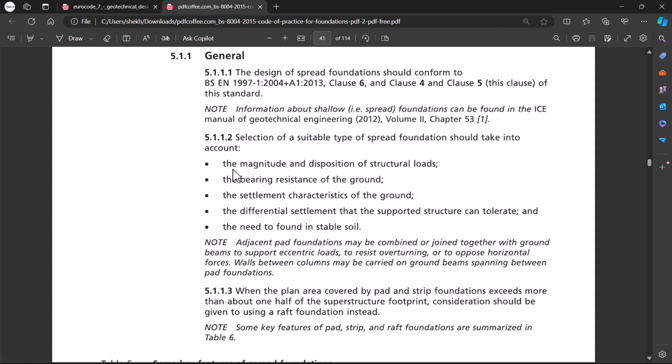And one of these is the magnitude of the disposition of structural load. That means the kind of load that is coming on that structure. Is it a warehouse? Is it a residential structure? Is it a school? So you should consider that. Then also the bearing resistance of the ground, like we said, that's the soil bearing capacity of that soil, and the characteristics of the ground. So you can go ahead in your time and go through these criteria that will help you to decide if you are designing a structure for a pad foundation.